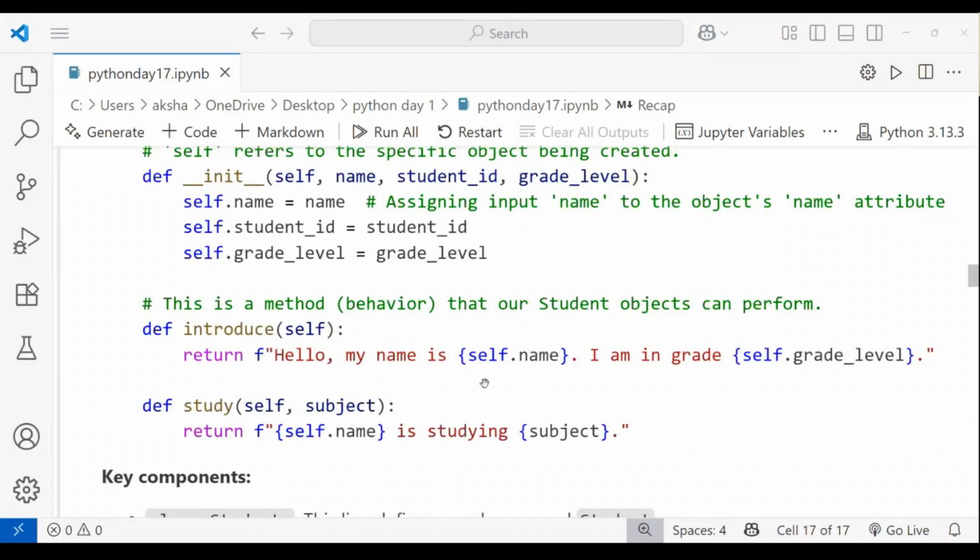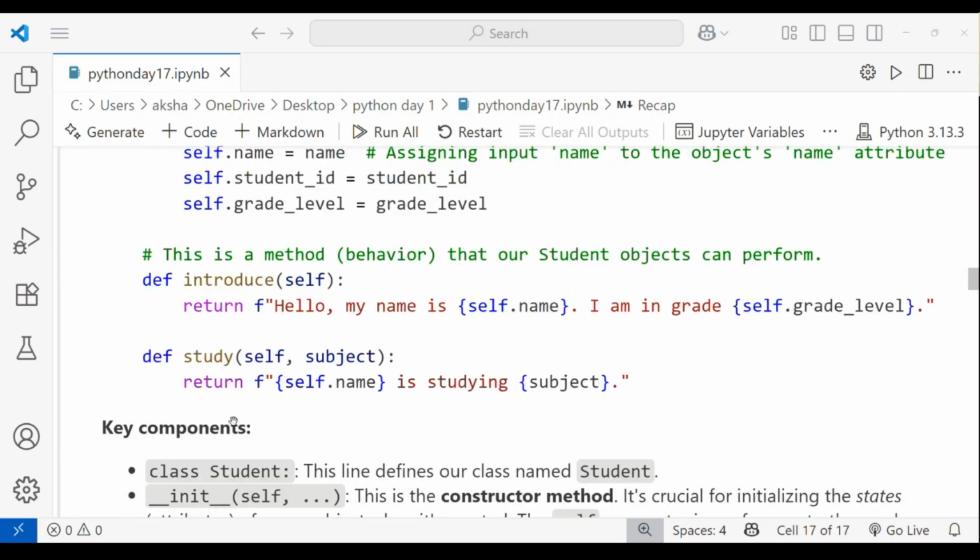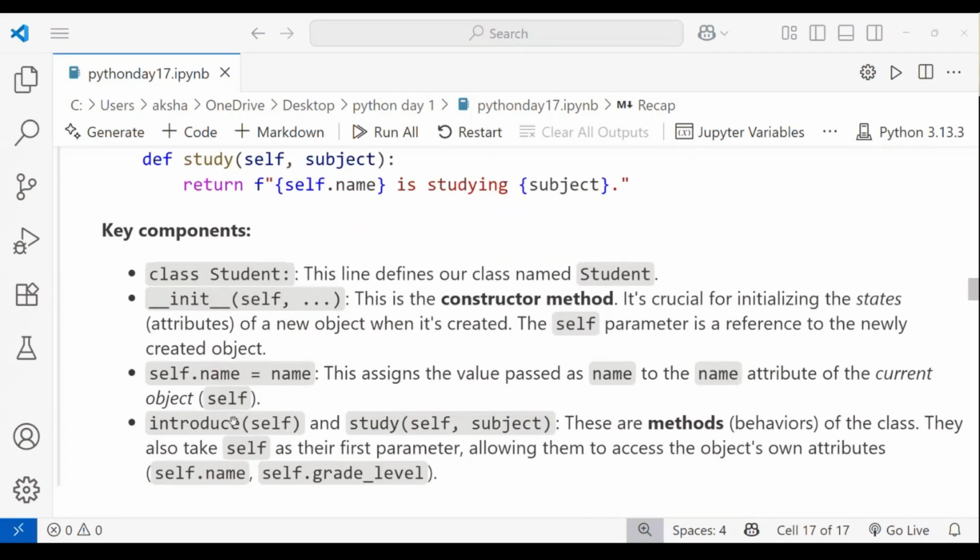When we mention what the student's name is, it will automatically take that name and fix it in the self name. Then I am in grade, and self dot grade level. Okay. And after that, creating another method, that method is called def study. That can be self comma subject. Then returning f self dot name is studying subject. Here I'm creating two functions. What is the first function? That is introduce, and second is study. Okay.